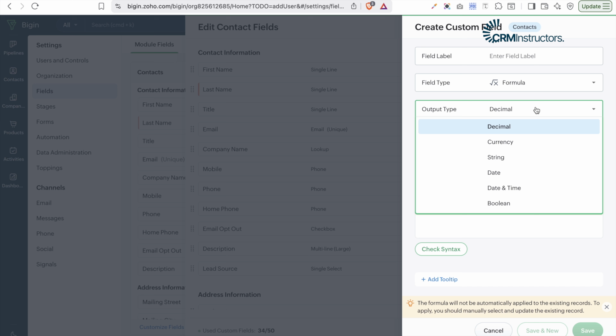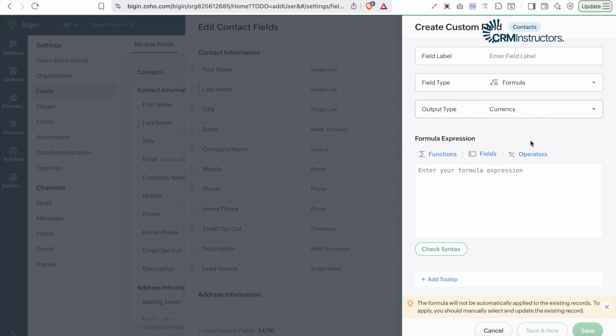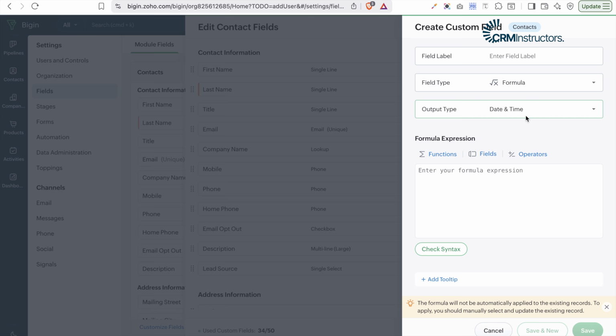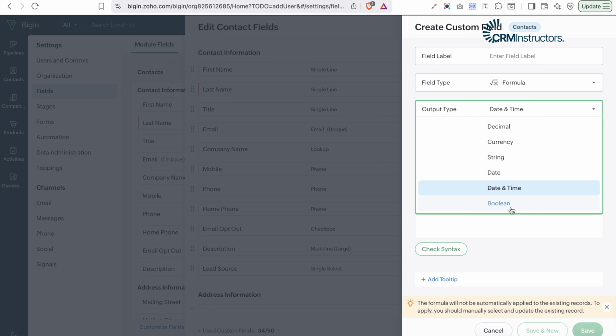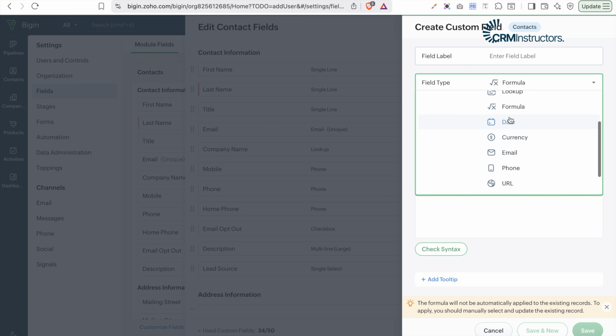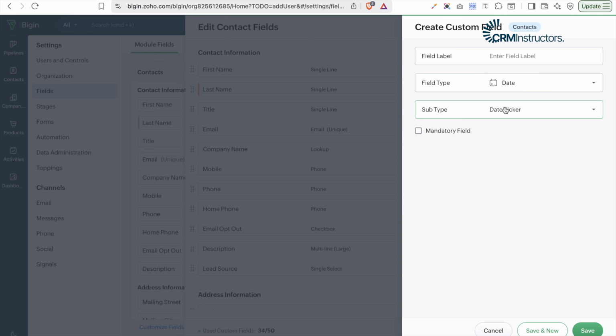And for the types of the formula field, we have the currency, so you can calculate your currency formula if you want. You can calculate the dates, and you can calculate the date and time. For instance, you can calculate the date and time that someone came into your account. And you can also use boolean, which is just yes or no, and that is for the formula field. The next one, we have the date field. You can create a date field where people can pick a date, or you can also ask them to pick a date and a time.